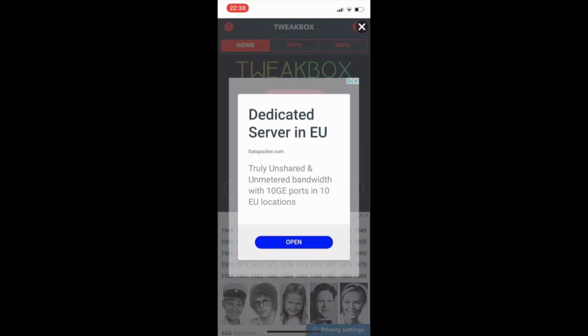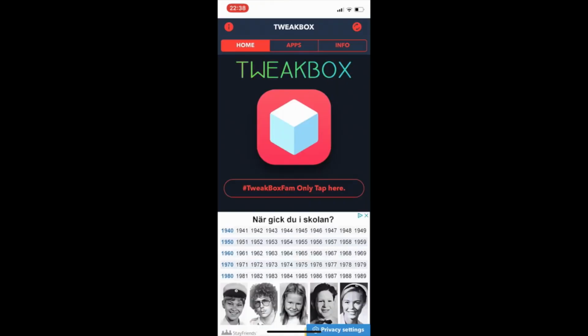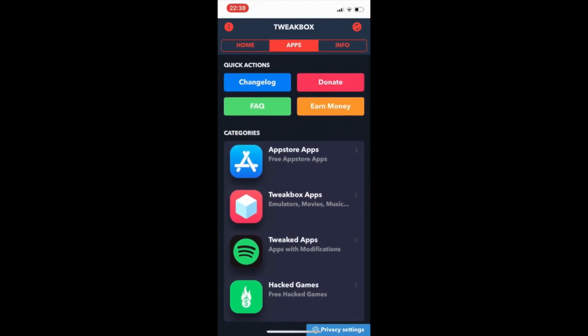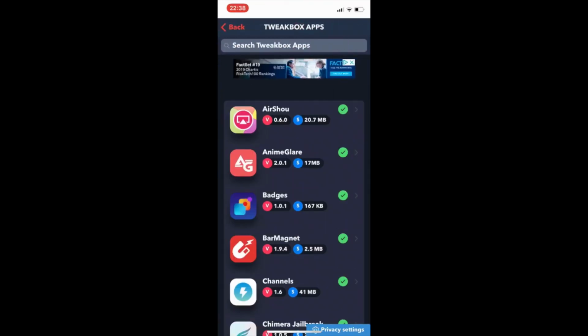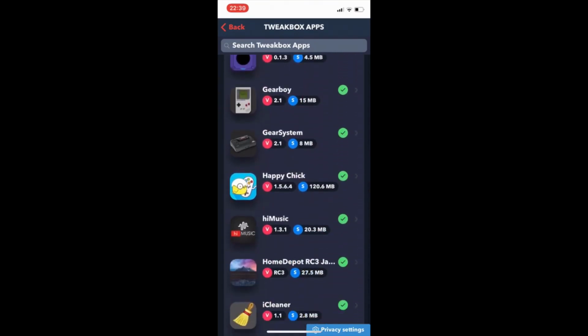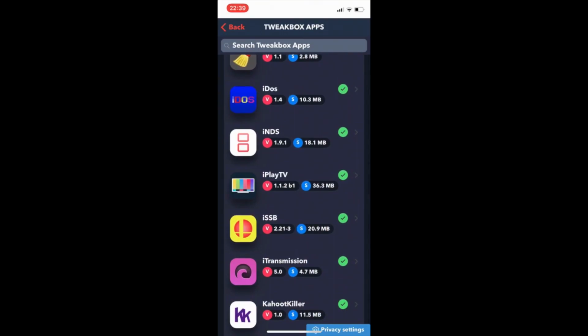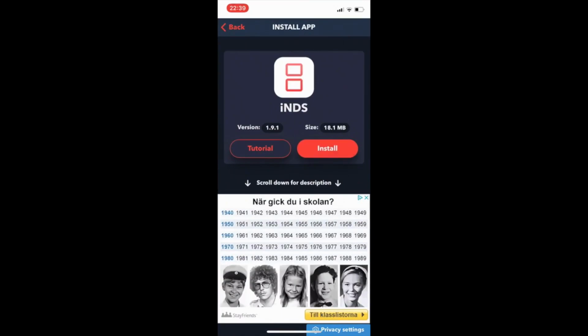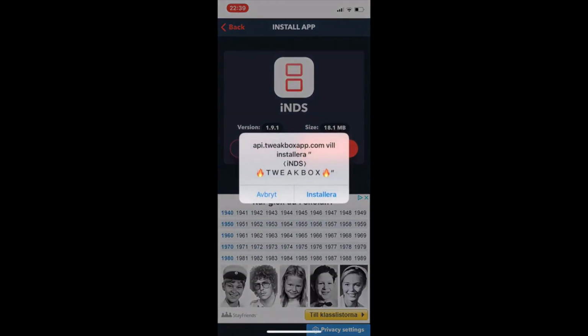You see there's a pop-up always popping up, so wait for this pop-up and then push on the X on the top right corner, and then go to apps in the middle section, and then take Tweakbox apps, and then scroll down. As you can see here, scroll down until you come to the iNDS app. When you come to the iNDS app, just press on it and then press install and push install again.